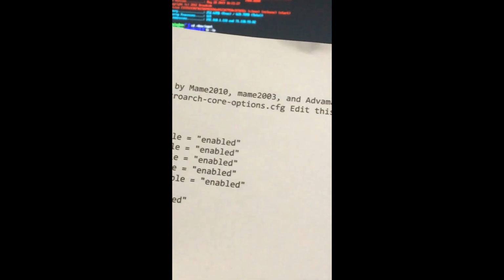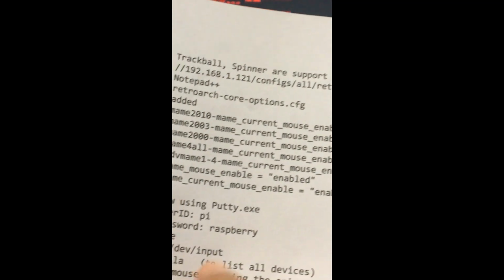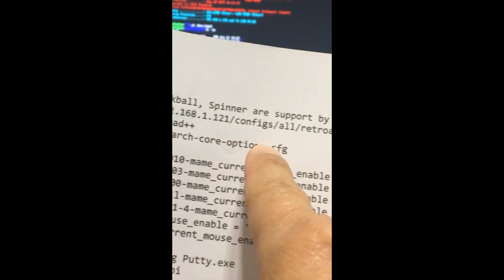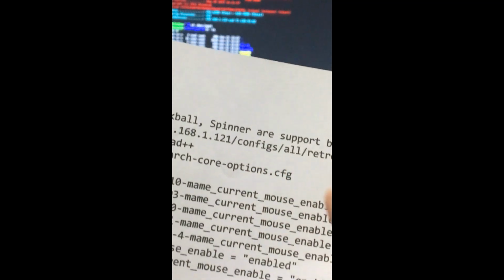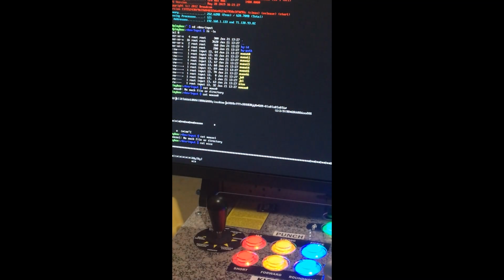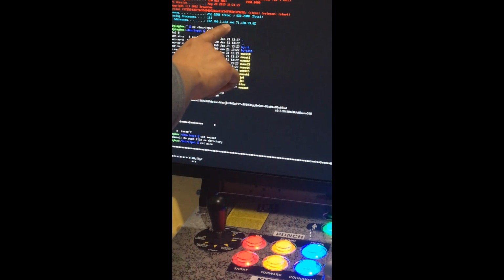Okay, so we are going to edit this file using the IP address. I think my new one is 131. It says right here on the IP address. Let me see. It is 133. So mine is 192.168.1.133. Okay, so I'm going to use 133.